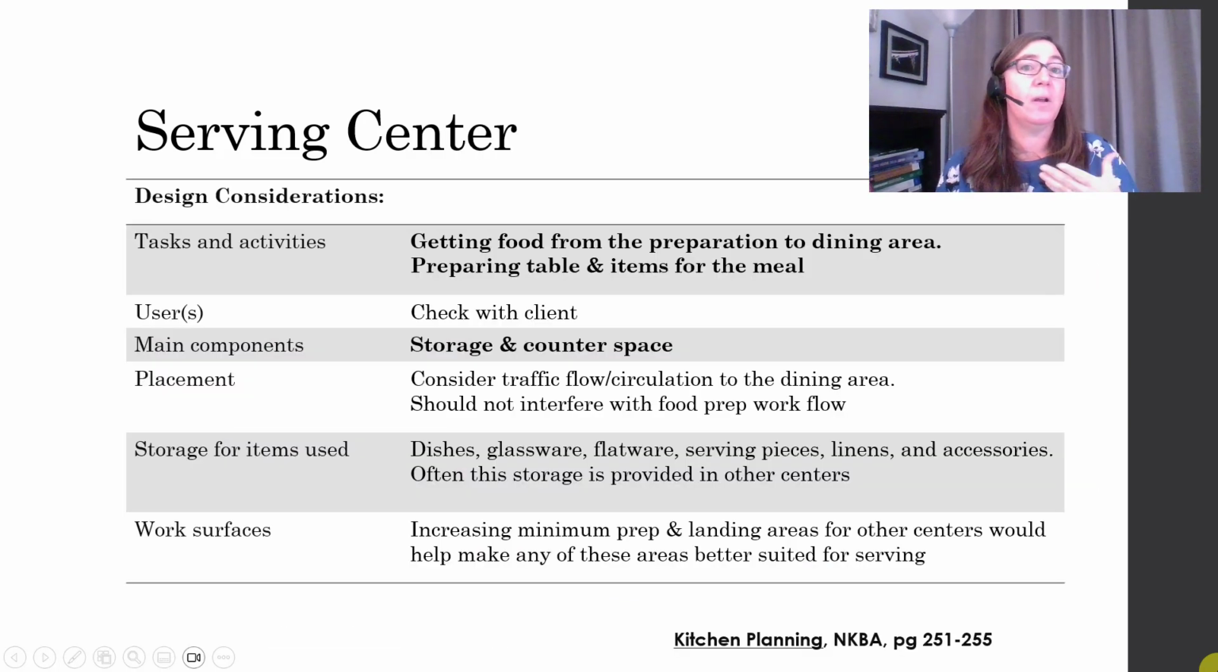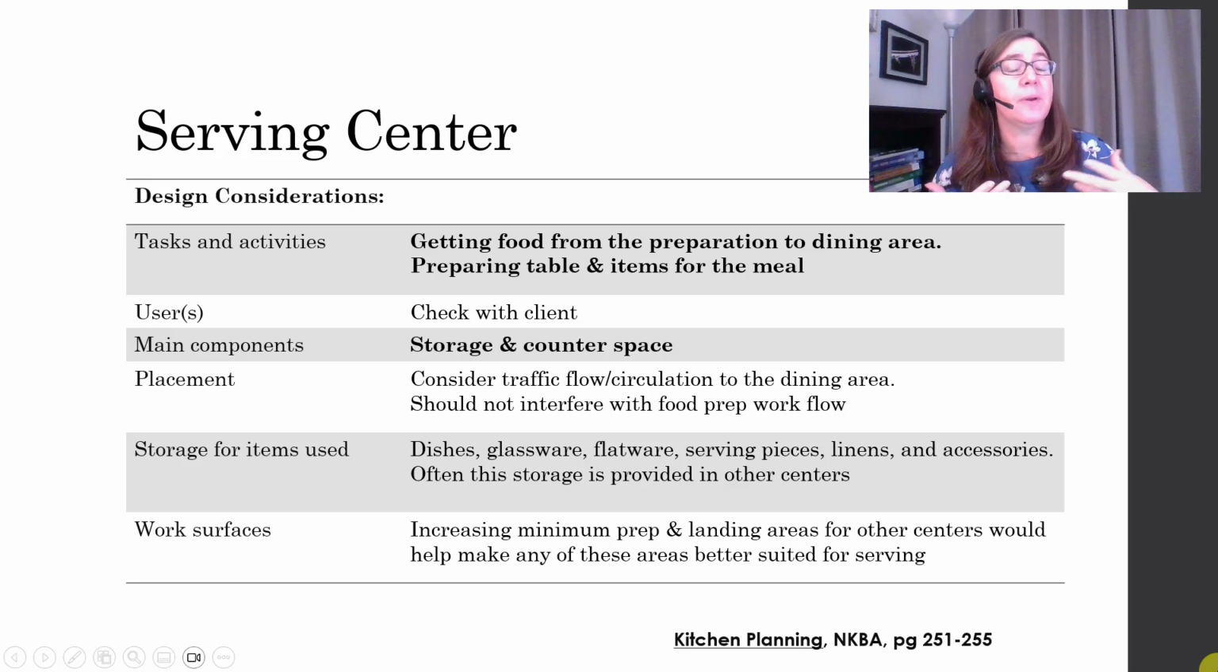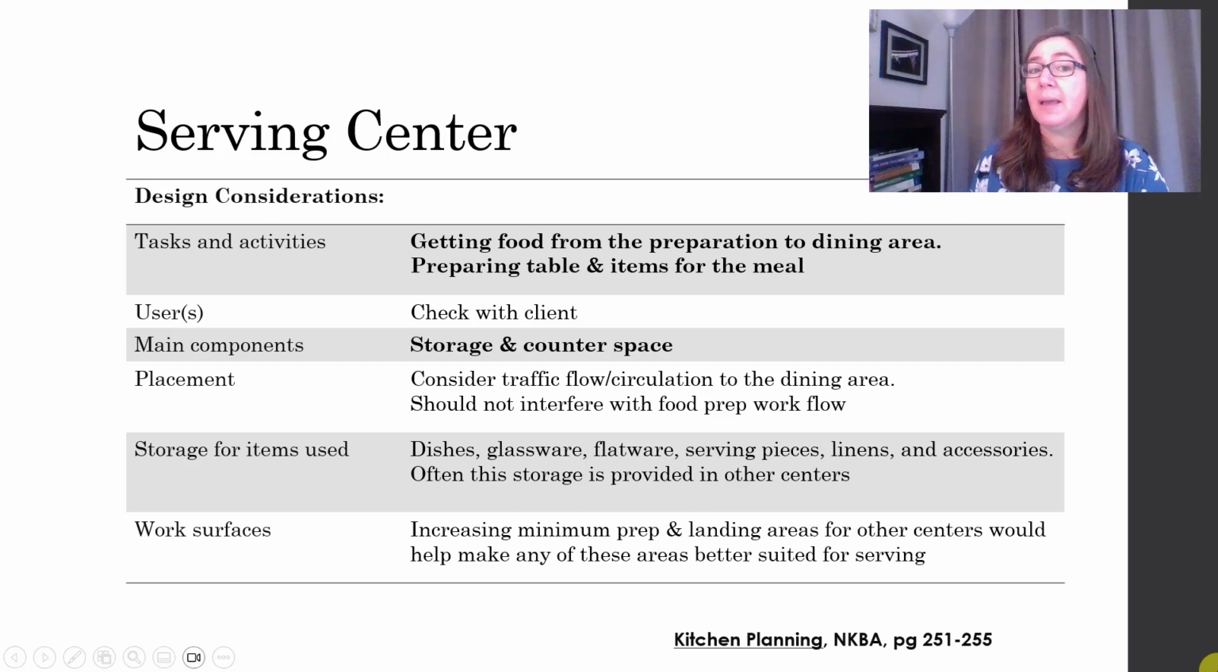So let's summarize all of these design considerations for the serving center. The task involved is getting food from the prep area to the dining area and preparing the table with different items for the meal. Your user is going to vary. Check with your client. Sometimes the person serving is the same person cooking, sometimes not. Your main components of a serving center will be some storage for all these different types of items and counter space, very important.